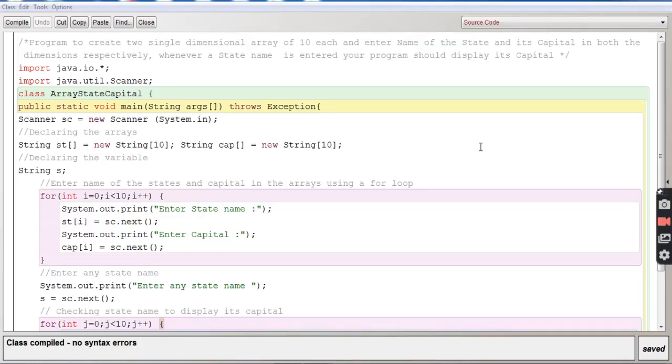Today's question is to create two separate dimensions of 10 each, and in one of the dimensions we are going to enter the name of the state, and in the other dimension we are going to enter their capitals. So whenever a state name is entered, your program should print its capital.